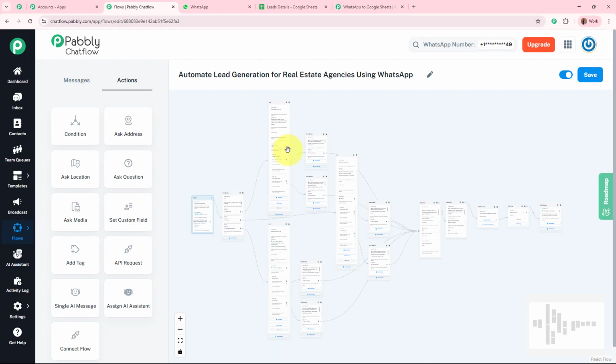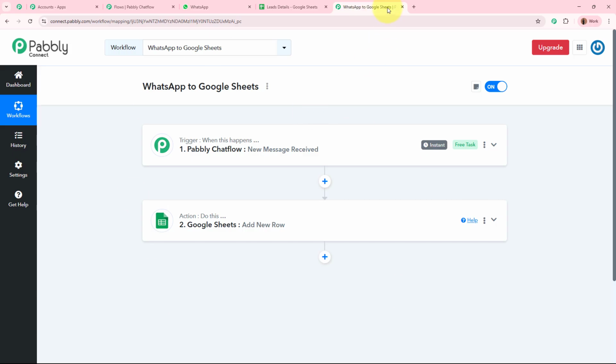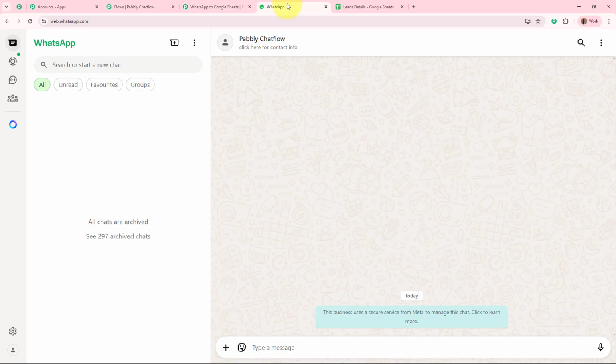So as now the entire flow has been created and the connection between WhatsApp and Google Sheets has been successfully done, we are going to test this entire flow in real time. For that, towards this bot that I've created, I'm going to send an inquiry, and after that, I'm going to check whether automatically this bot collects all the details, adds them in my Google Sheets, and replies to all my messages or not.